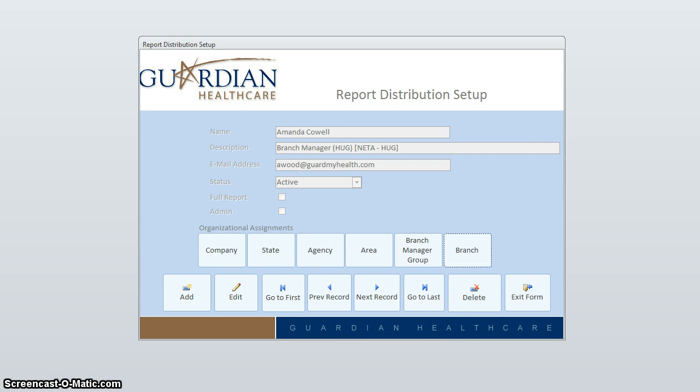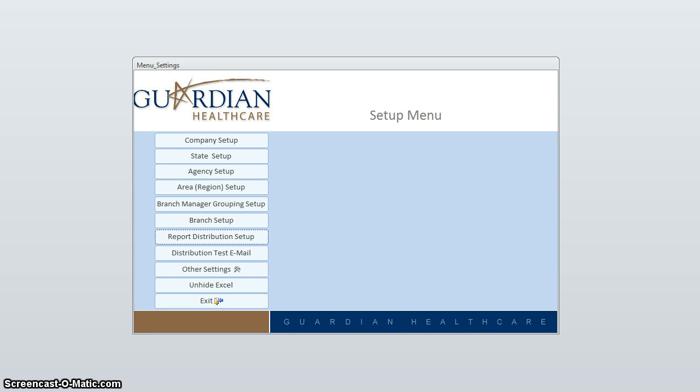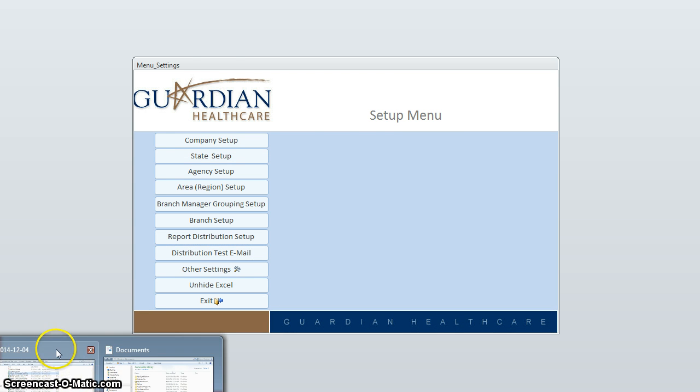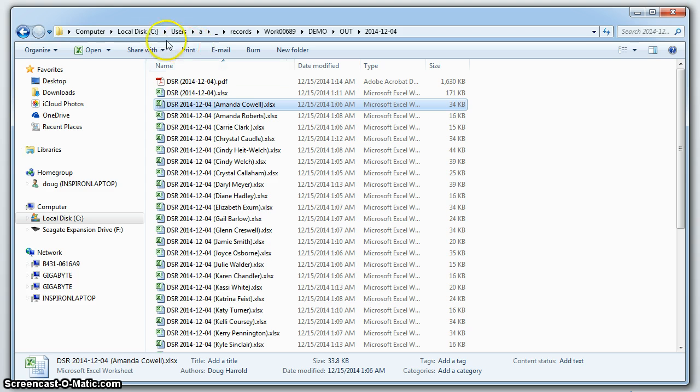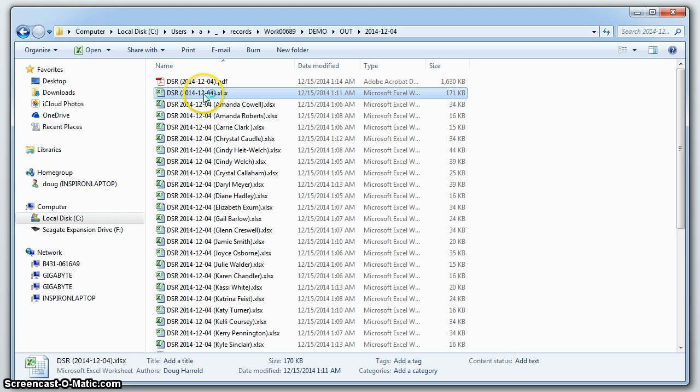So now let's take a look. Let's say I went through this and I generated the report. Let's take a look at how it looks now. Normally someone running this report, or even the people getting the report, wouldn't come into the directory and get the report. The system actually generates a separate report for each person that gets a copy of the report. So let's look at the first one here, the first Excel file.